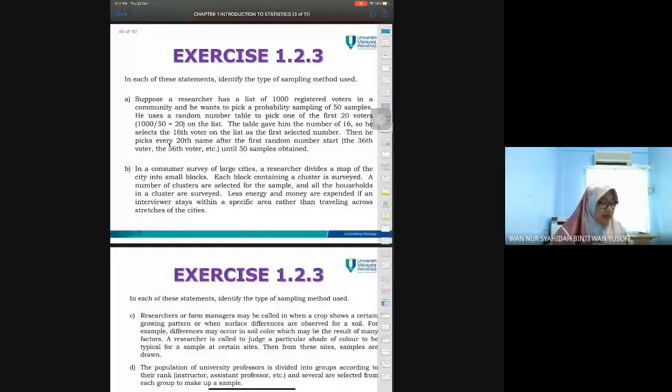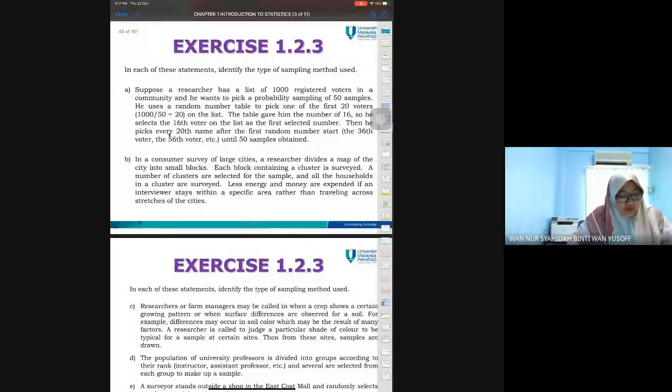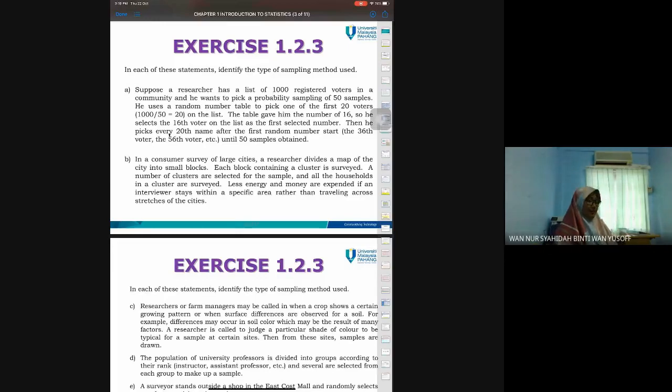Okay, exercise 1.2.3. Identify the type of sampling method used. Okay, the A. What sampling do we use here? Anyone?